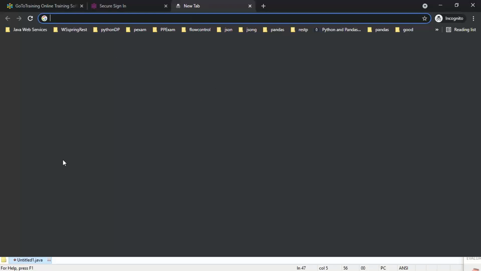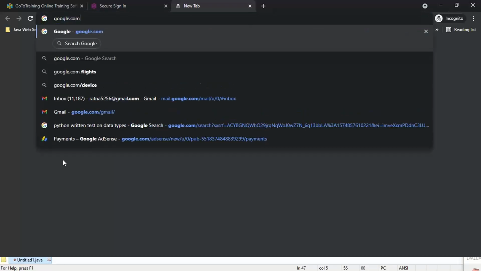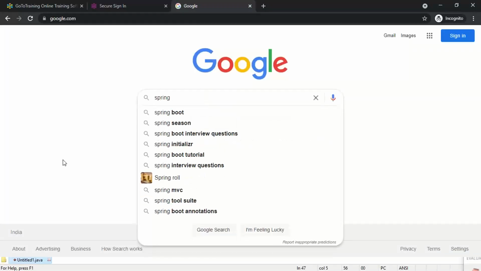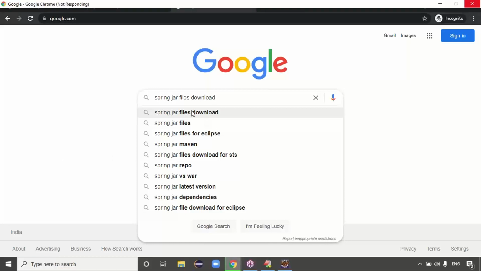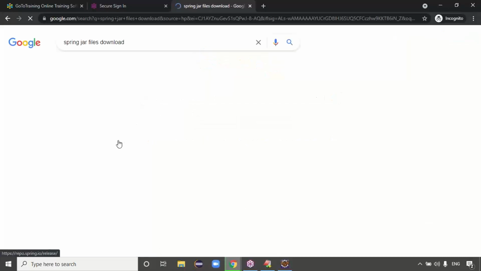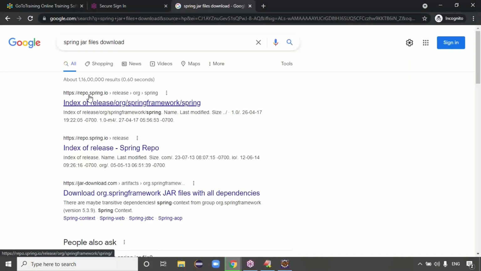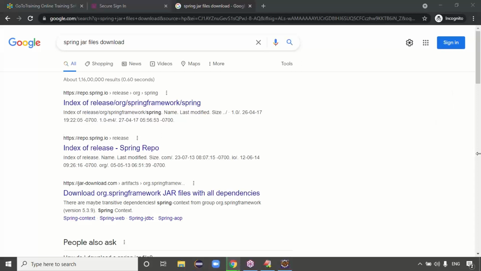Just go to Google and search for Spring jars download. If you go for the Spring jar files download here, we'll go for the repo.spring.io website, repository.spring.io, right? Exactly. Yes, click on this.